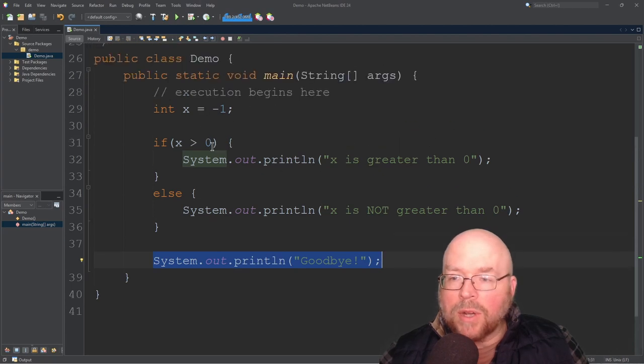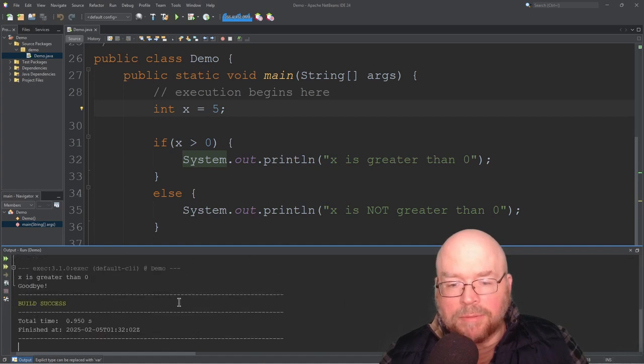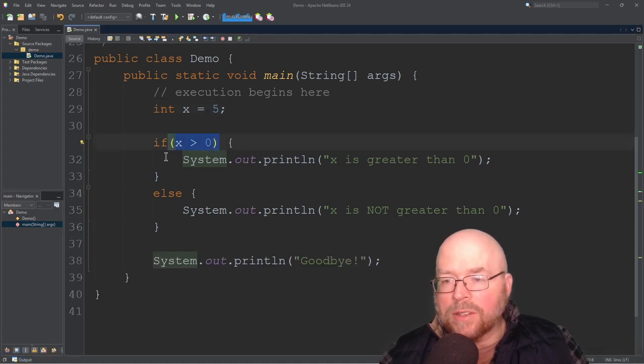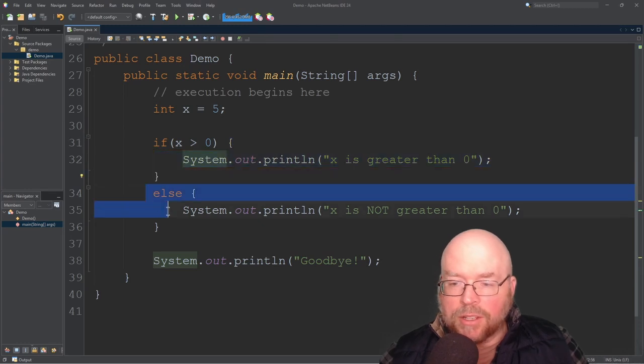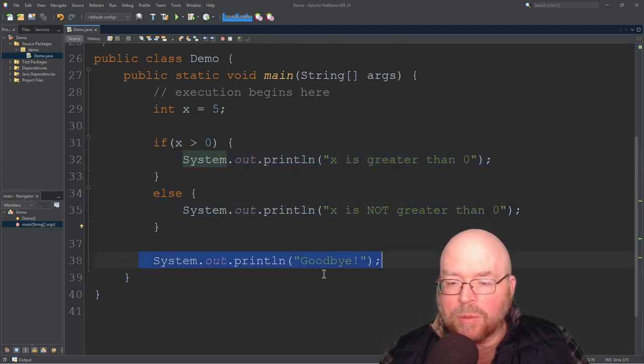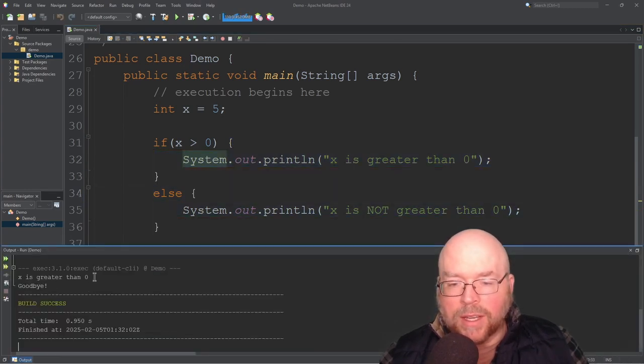Now if X was in fact greater than 0, let's say it was set to 5, we run it, then you're going to see that X is greater than 0 because this is true. So this block executes, the else block gets skipped, and then we print out our goodbye. So you can see X is greater than 0, and we print out our goodbye.